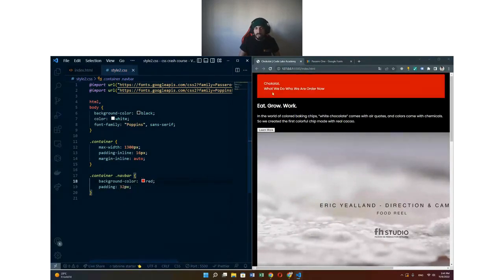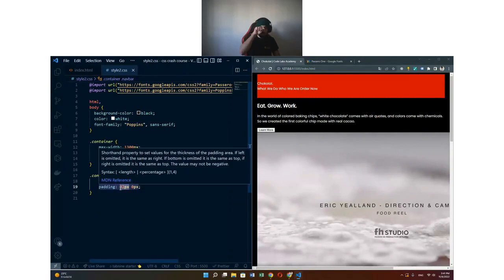Awesome. So this is my navbar. And right now, I'm adding a padding of 32. So the 32 pixels will be added on the top, on the left, on the bottom, and on the right. So if I add this one, now I'm telling it to add 32 pixels on the top and the bottom, and 0 pixels on the left and the right. So I don't need space here. I only need an inner space on the top and the bottom.